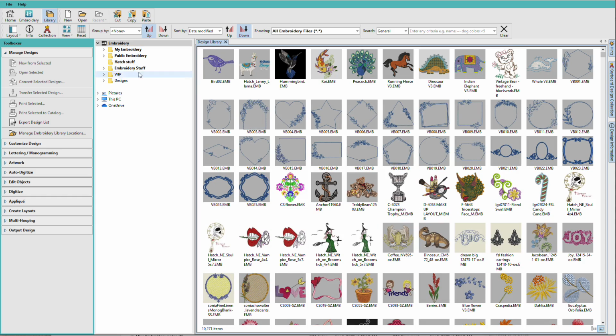So remember, these are just shortcuts. These are not designs that are inside of Hatch. They're wherever they are out there on your hard drive.